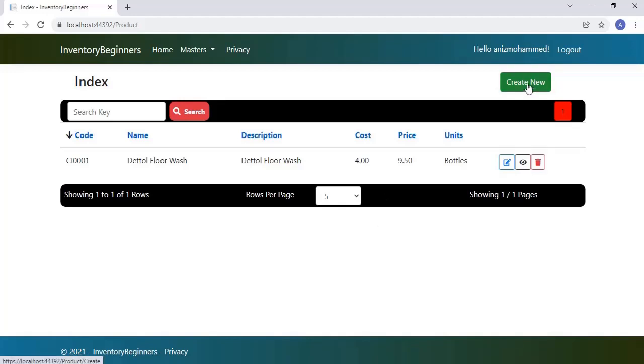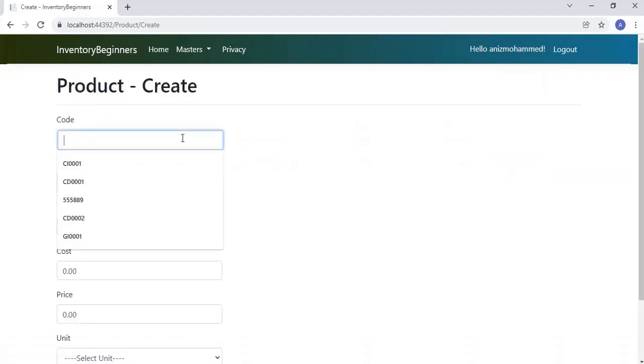Welcome to my channel. In this ASP.NET Core tutorial, we will see how to create a CRUD application with foreign key. Let's see the demo of the application which we are going to make.